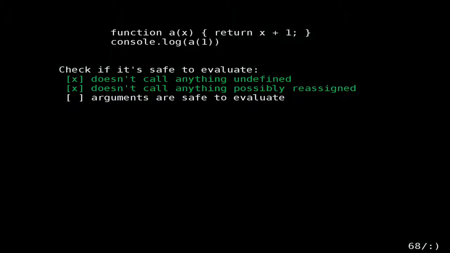It doesn't call anything that might be reassigned. It doesn't refer to any globals. So we're good there too. And the arguments themselves are safe to evaluate. So we know the argument is 1, it's well defined. We can look at this and replace it with 2. Cool.